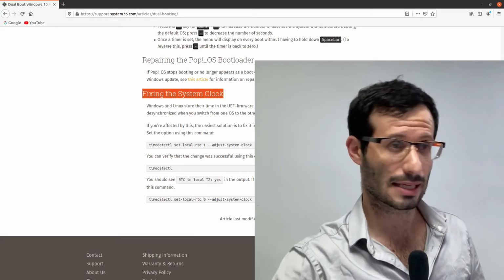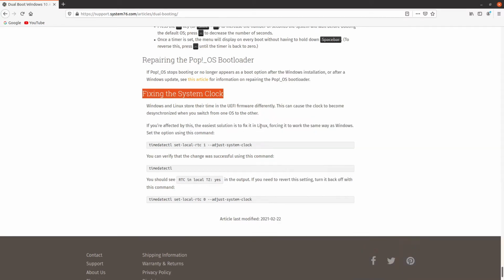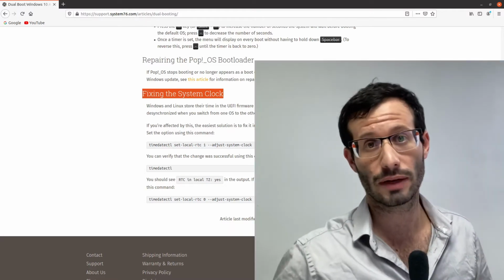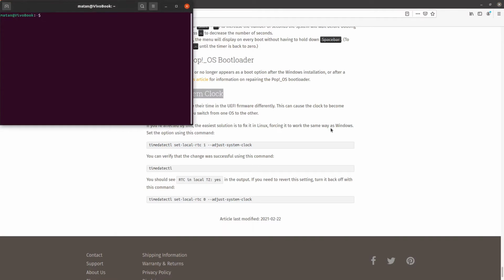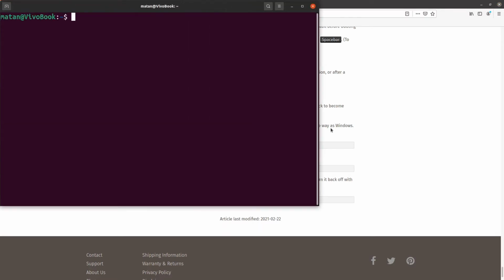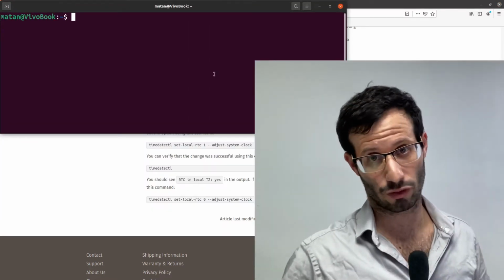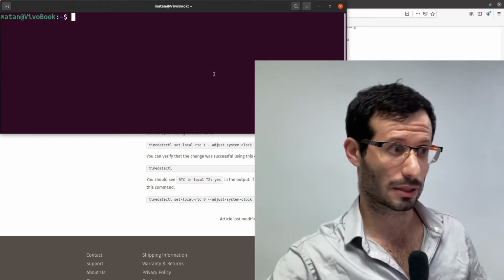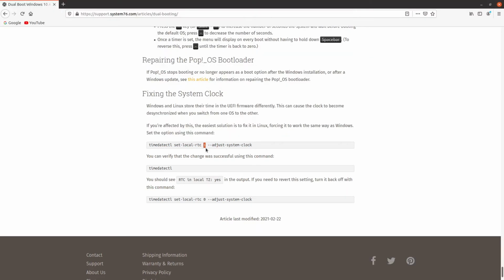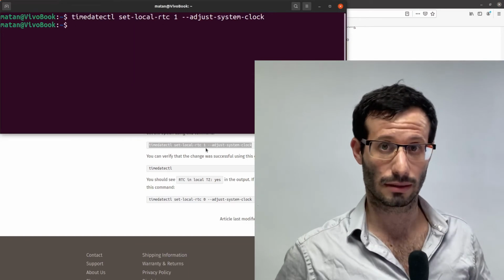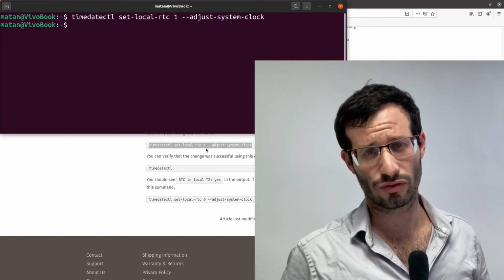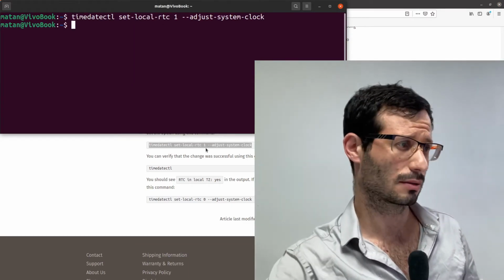And they say that the easiest solution is to fix it in Linux, forcing its clock to work the same way as Windows. So all we have to do is open a terminal. Then copy the line from their website and paste it to the terminal. And that's it, job's done. You will have to fix it one last time in Windows.